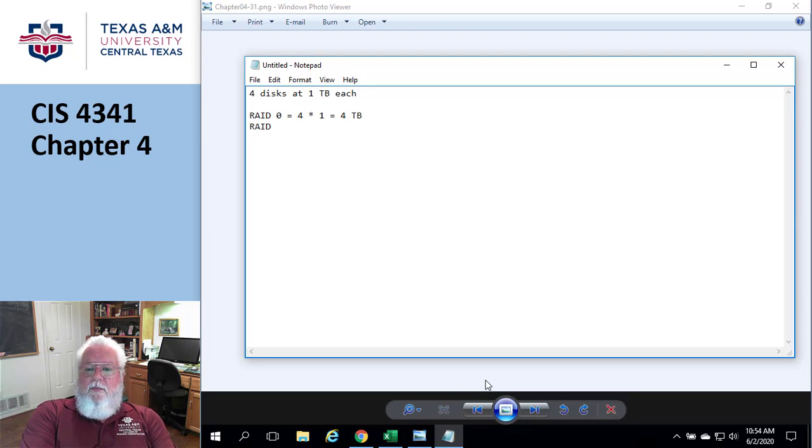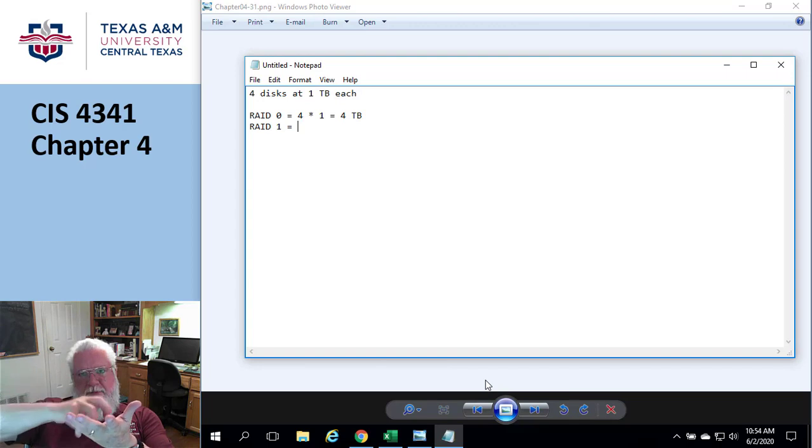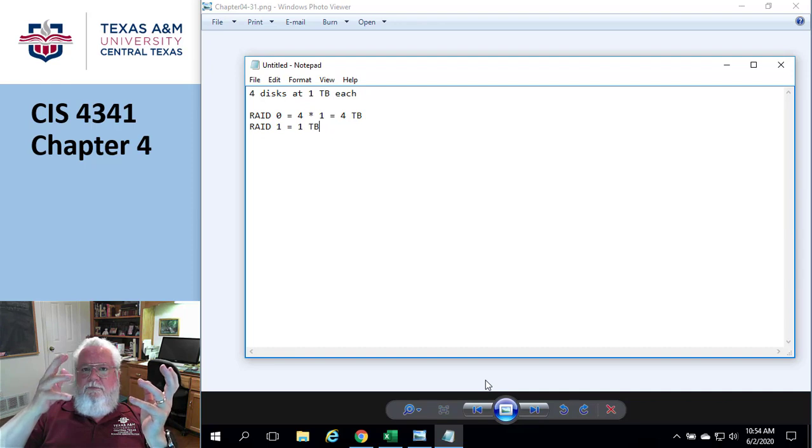If I had a RAID 1, RAID 1 is all about redundancy. Since all these are just going to have duplicates of each other, one would just have a duplicate copy, duplicate copy, duplicate copy, duplicate copy. It's going to end up with 1 terabyte of storage because it's just the size of that one disk. Okay? So RAID 0 is you add them all together. RAID 1 is just pick the size of one of them, and that's it.